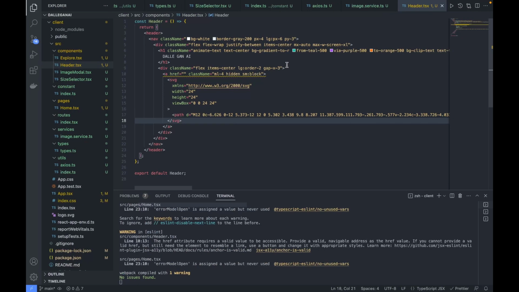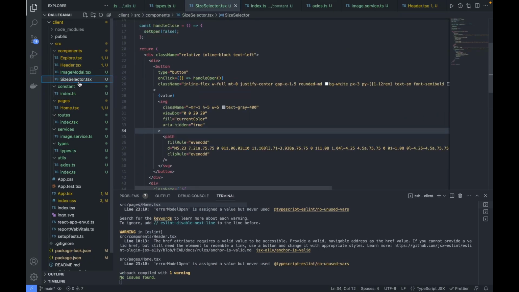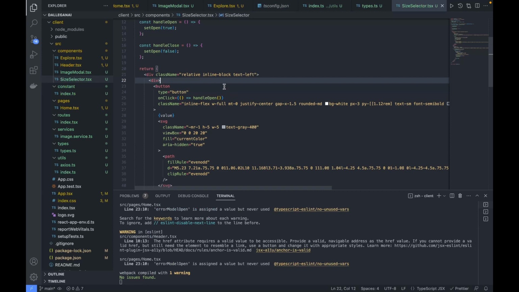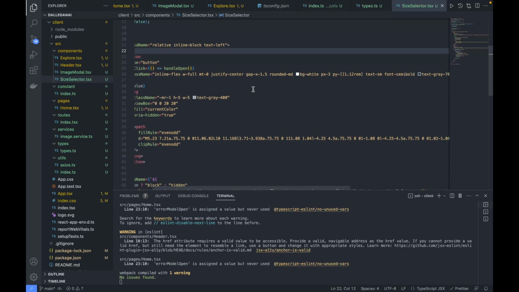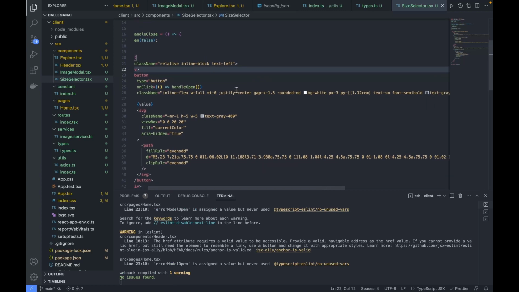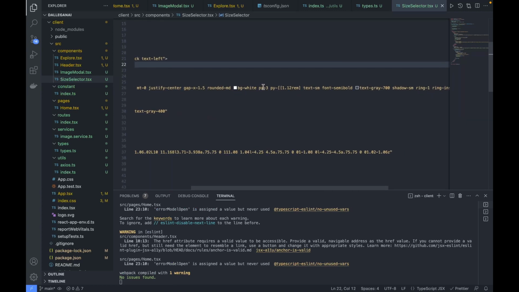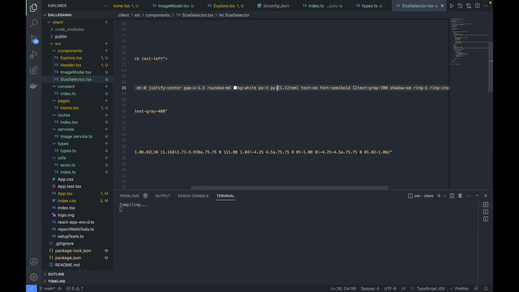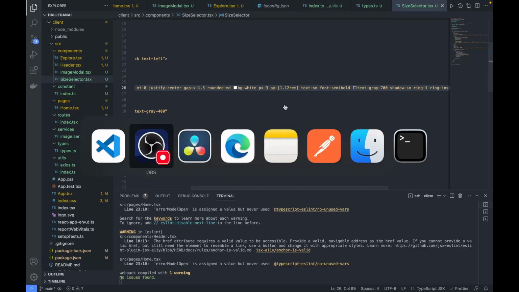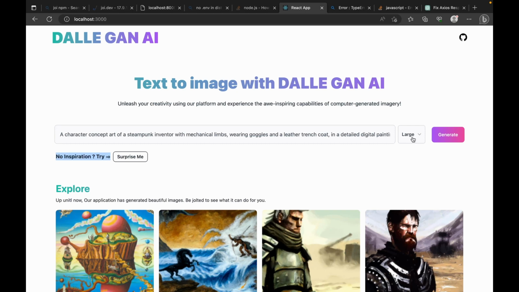So going here to the size selector, if we check here for this button and the styling for this class name, okay, here is the problem in the padding. I think there is an extra bracket, so that is an issue. So now if we go to our UI and check it out, okay, fine. Now it's looking good, cool, styling wise.